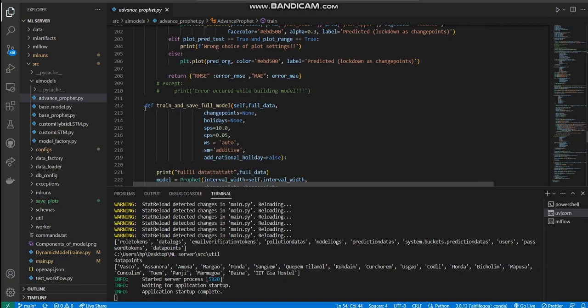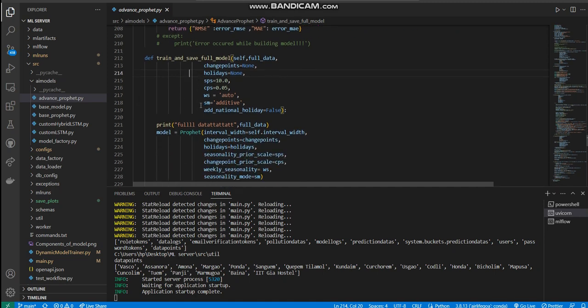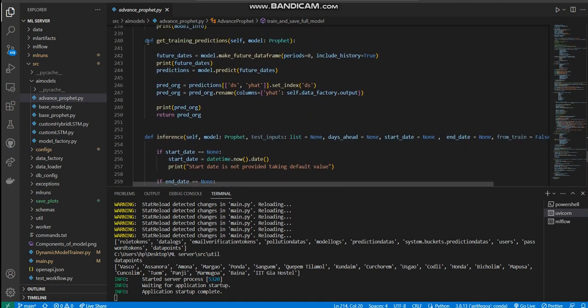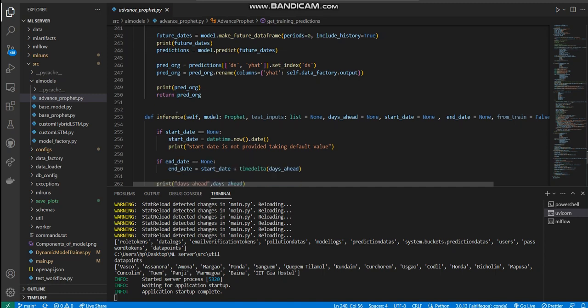And the next function that needs to be present is train and save full model. This function trains the model on the entire dataset and saves it into MLflow. And the next thing is get training prediction. This is also one of the functions that should be present. This basically gives the predictions for the training data.